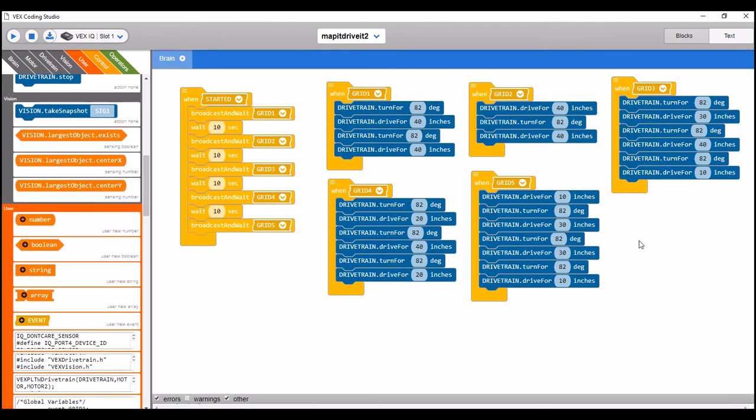Okay, I successfully tested grid 1 working with my mat, and what I then did was I mapped out grids 2 through 5 as well, and set in the different turns and distances I wanted to drive for those grids. Then I put them all into my when started and just put a 10-second pause between each one, so I can now test it with all of the first 5 grid paths laid out and see if it works.